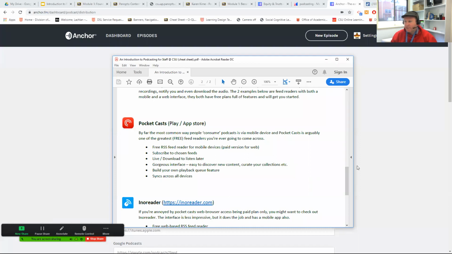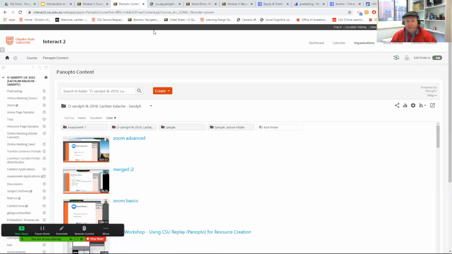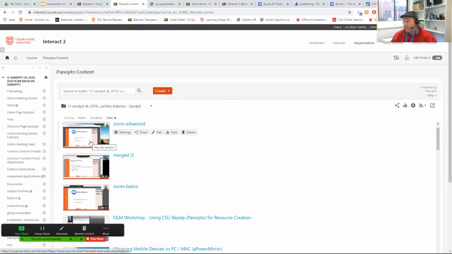I will point out the difference between using third-party tools like this to play back audio and something like CSU Replay. When we put replay content inside our subject sites and students play it back, by and large, they've got the ability to download this audio unless you've turned that function off. There is a setting inside CSU Replay that you can change either at the individual recording level, or at your folder settings level, and you can turn off downloading. I'm telling you that you can do it. I'm not saying that you should do it, because they're two different questions.